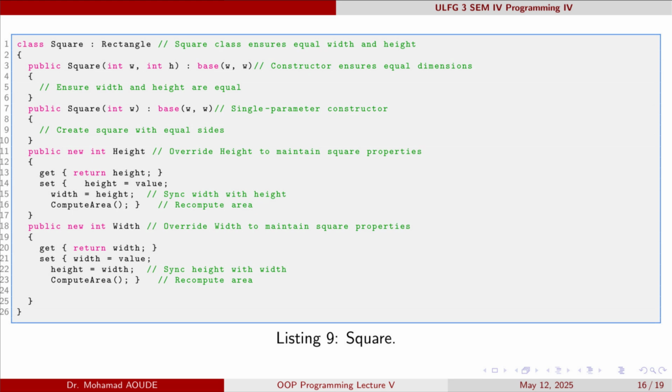Calling base logic. Importantly, within these setters, they still call ComputeArea. Since Square inherited the Rectangle's overridden ComputeArea, this call will execute the rectangle area calculation, width times height, which is correct for a square since width and height are kept equal.